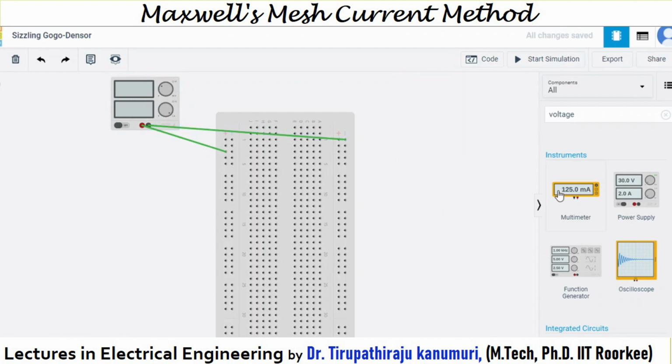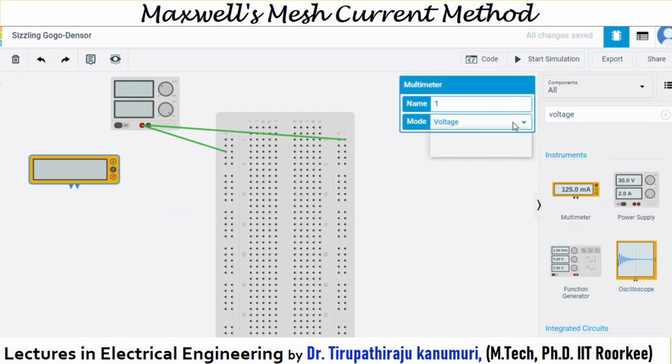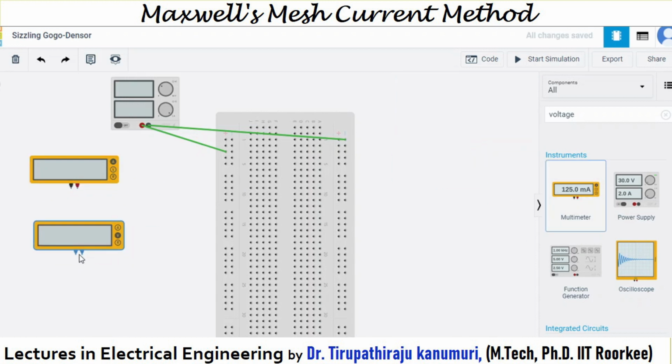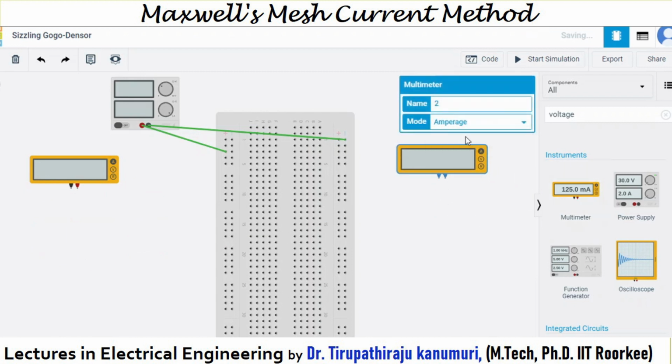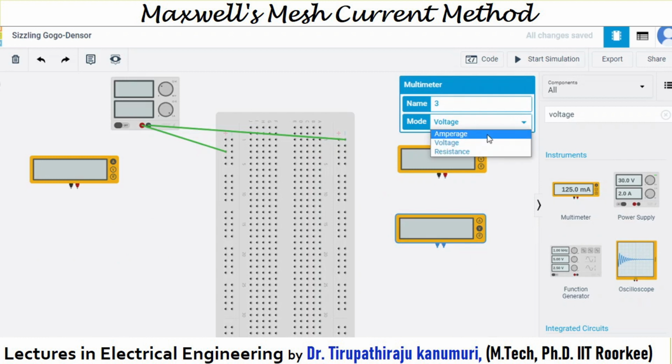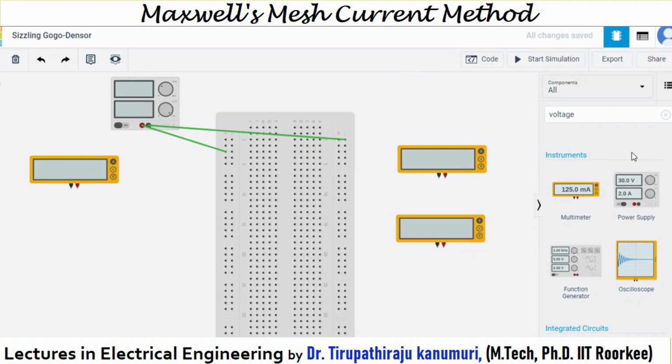Now I have to make the connections for different components. Because we need to measure 3 currents, I am taking 3 multimeters. These multimeters I am taking in current mode. Similarly, I am taking another multimeter, because we have to measure at 3 different locations. I am keeping it here, also in current mode. Similarly, I am taking another multimeter, which will also be in current mode. Okay, once this is done, I am proceeding further.